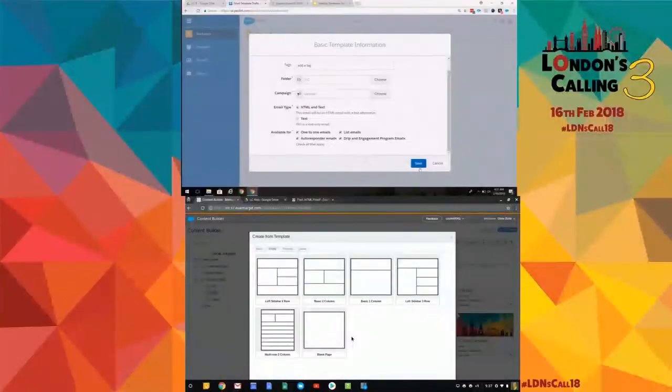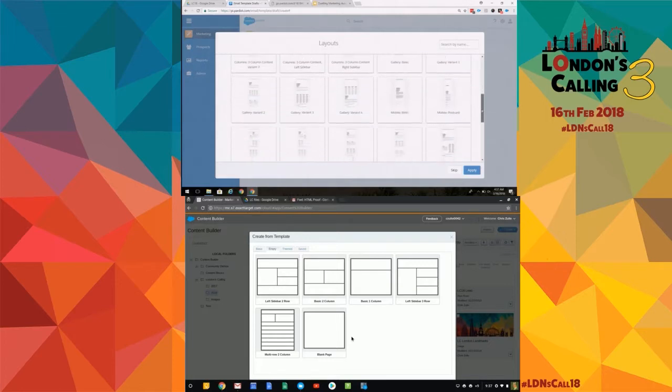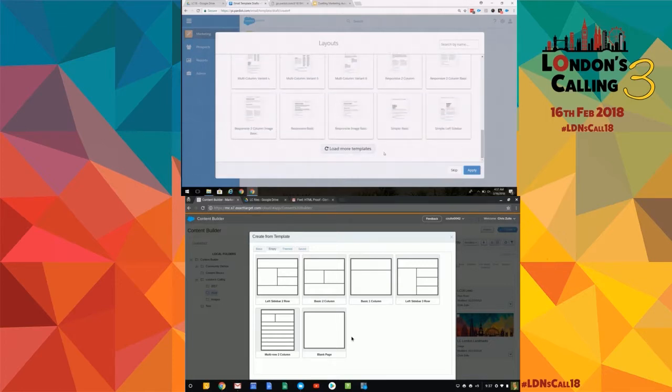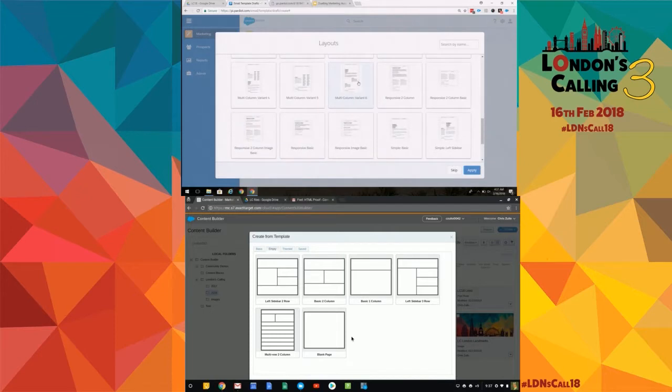And then we'll choose, as I said, where the email will be available. And then after that, we'll go through and choose a layout. Pardot provides a number of layouts as well. Some of them are actually, they bought from MailChimp, so they're built out pretty well. And we have some responsive ones in here that are available.